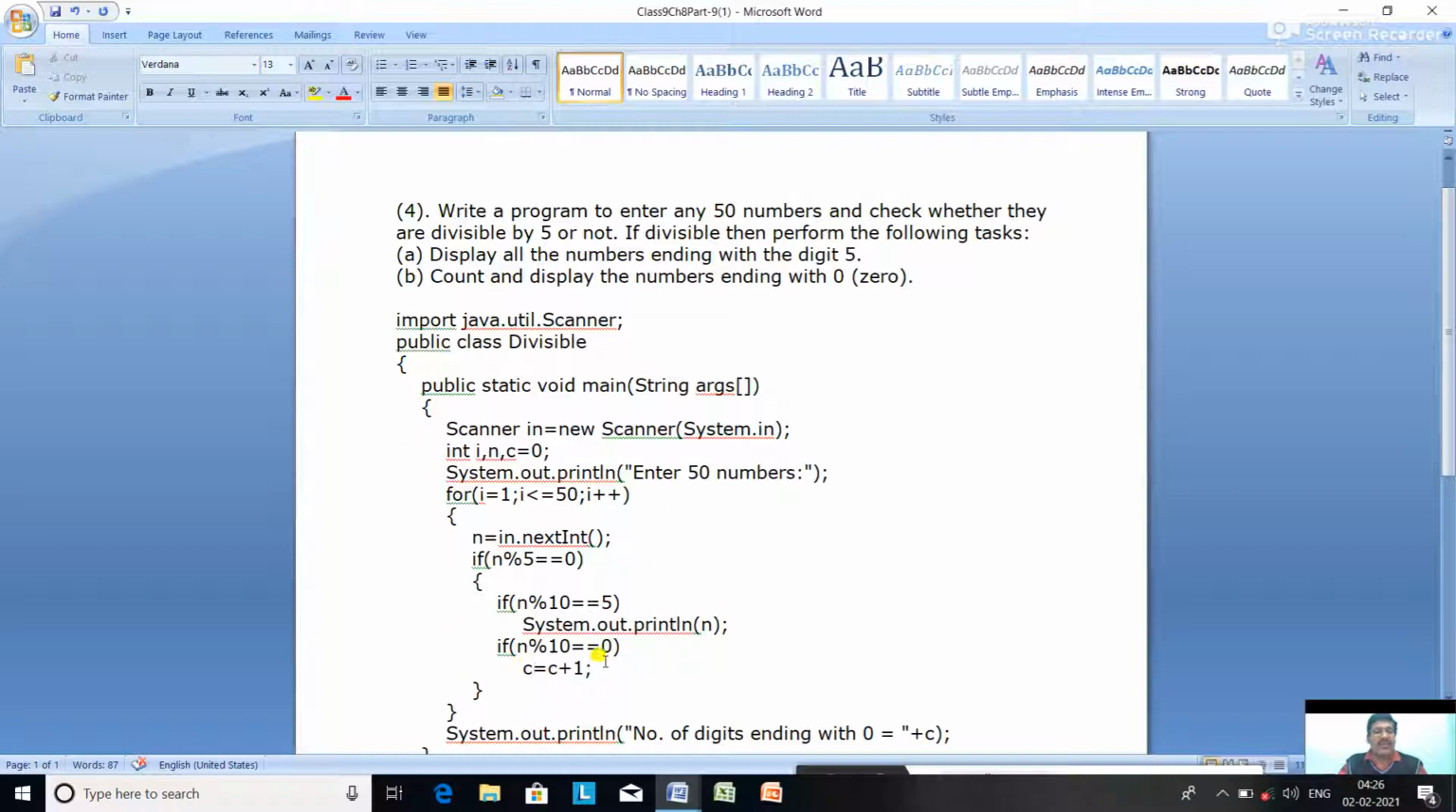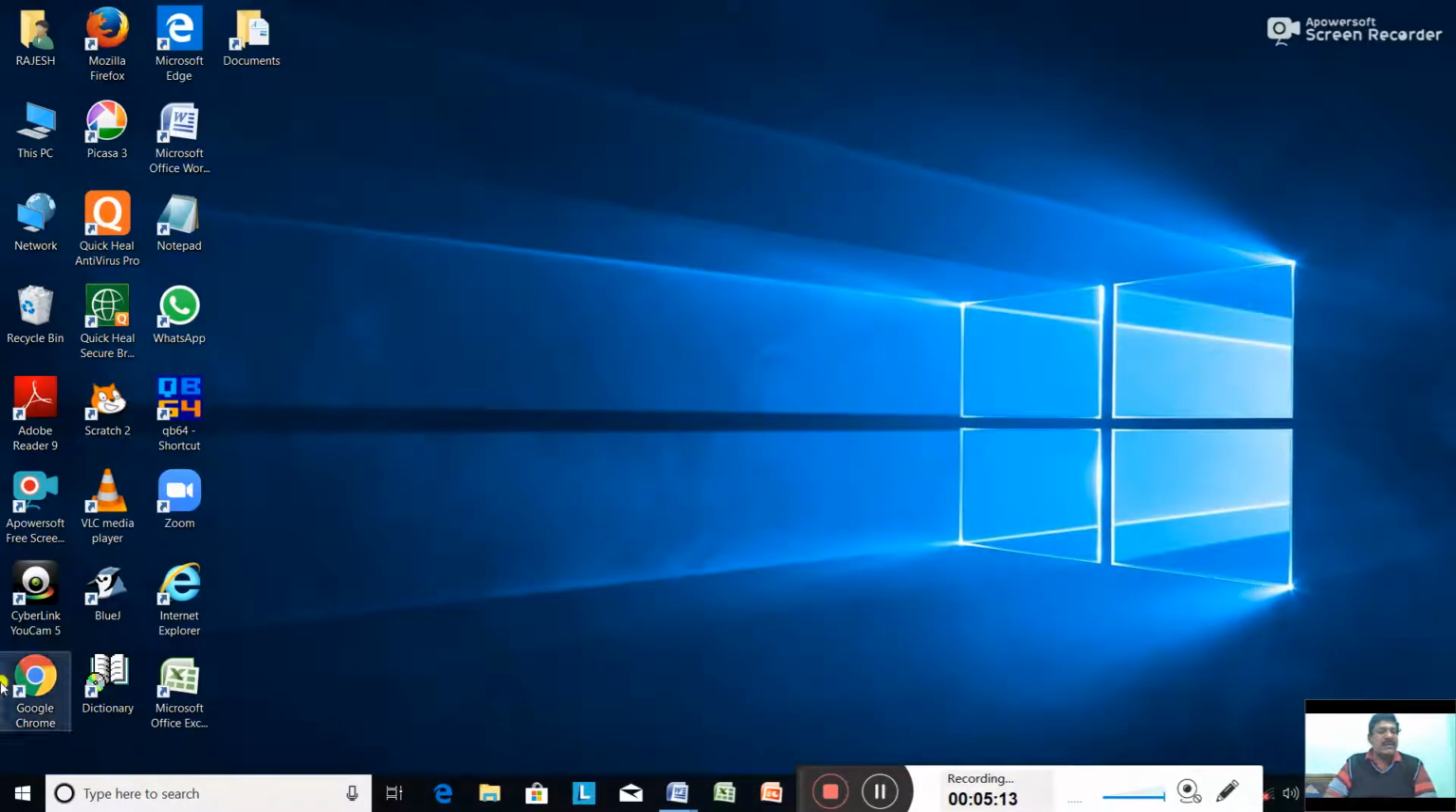So like this, we'll input how many numbers? 50 numbers, and all the numbers will be checked. If it is divisible by 5, then only this if block will execute. In it, it will check that if n is ending with 5, then print that number. If it is ending with 0, then count how many numbers are ending with 0. All right, so let us check the output.